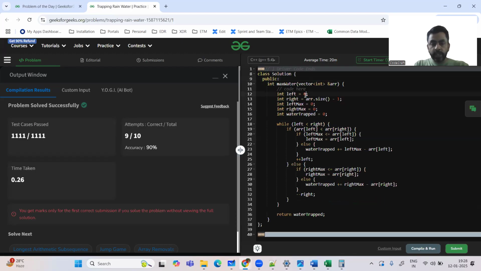Let's quickly see the C++ code as well. So not much difference here. This is the exact code. The only difference is here it is size, there it was length. That's it. There's not much difference.